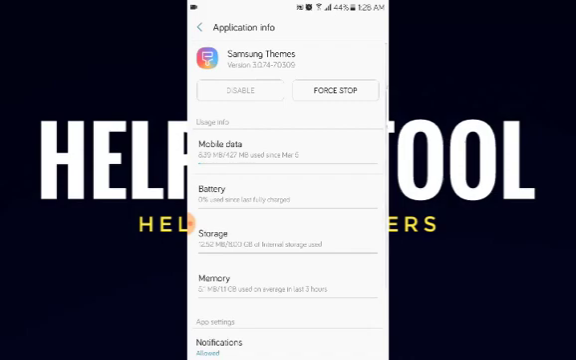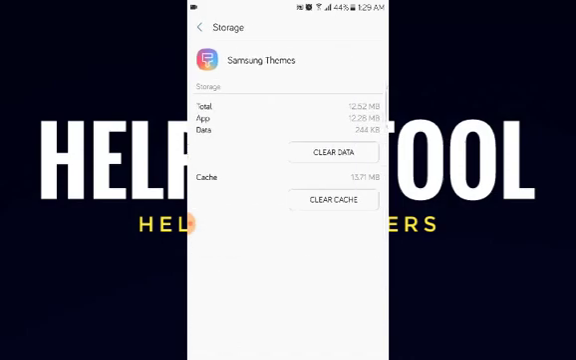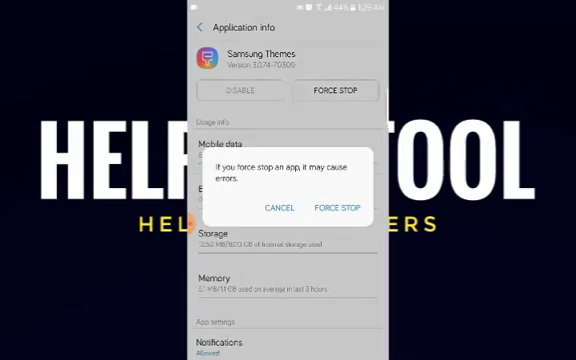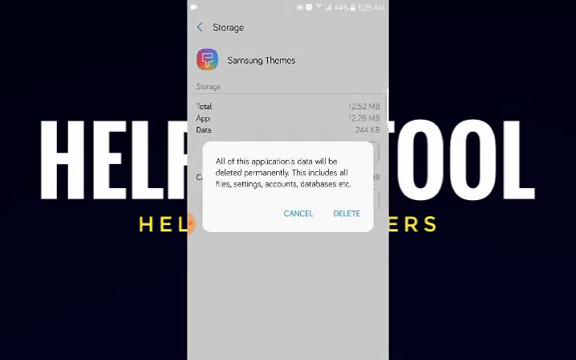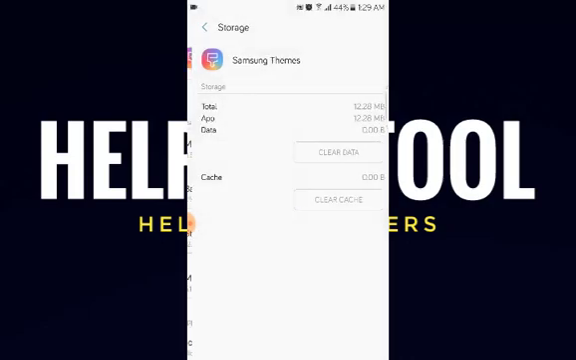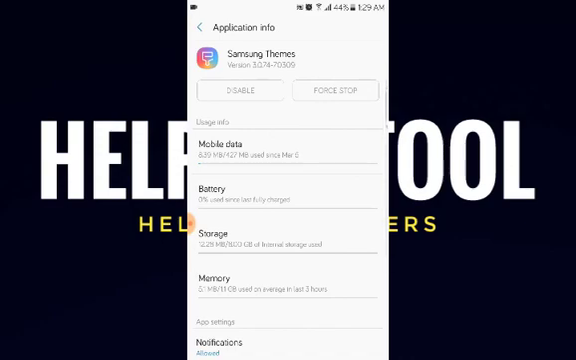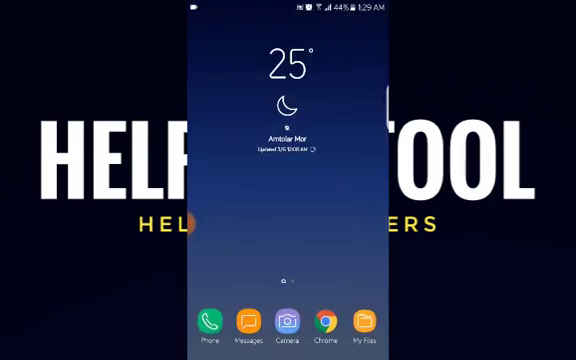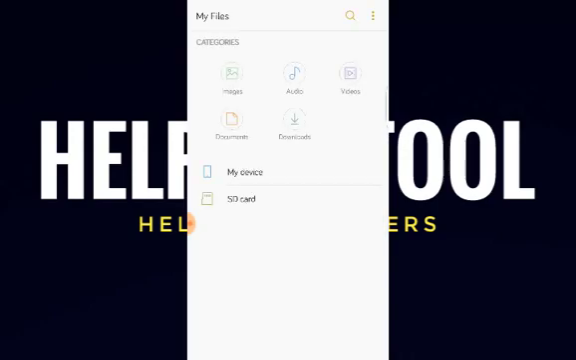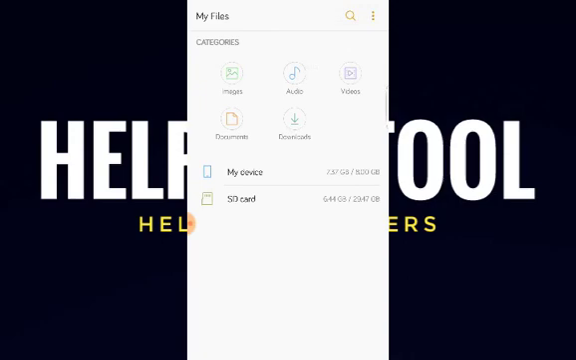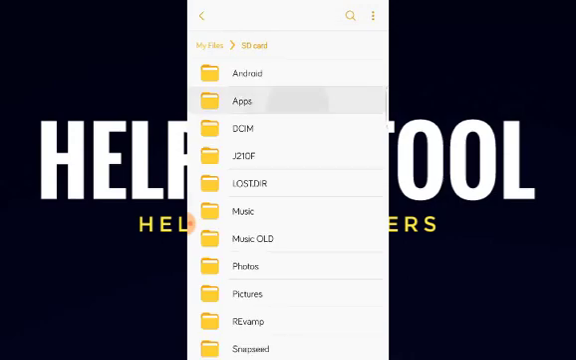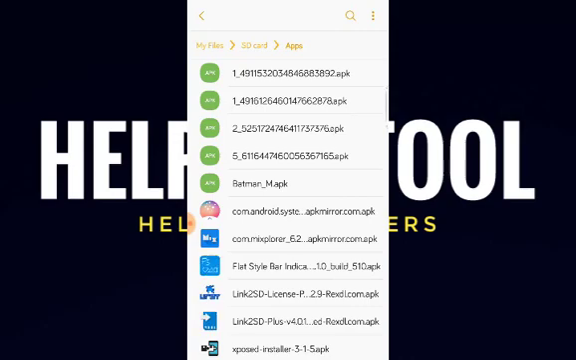Go to the app info of Samsung Galaxy themes first of this APK, and now clear the data of this APK. Then go to the file manager and install the APK you have downloaded from our official Facebook group.